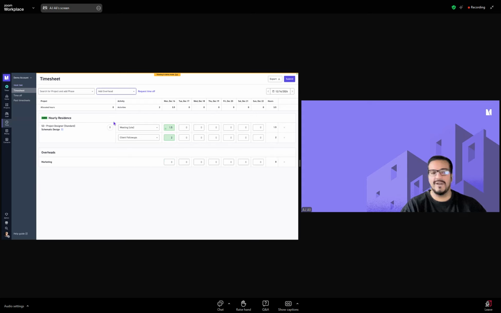I'll choose marketing for my example. And I'll say 2.5 to represent 2.5 hours. I'll just give another note over here. Now, this is just an example of logging overhead or internal work. You can come into the dropdown and select that option. Admins, your overhead list can be managed alongside the activity list within your settings in app defaults.